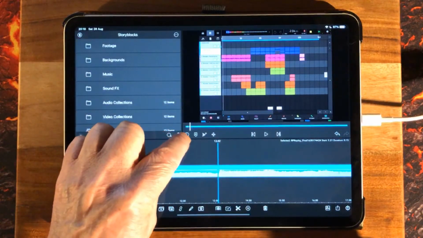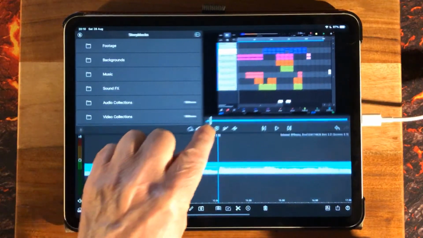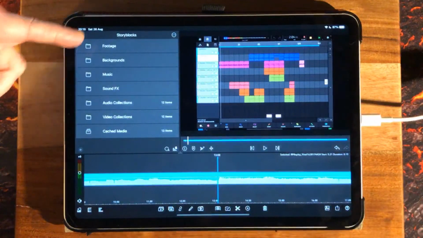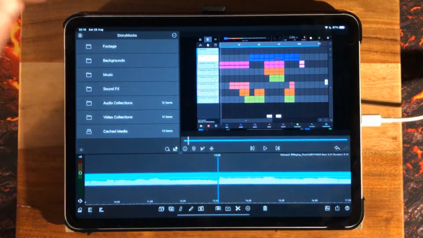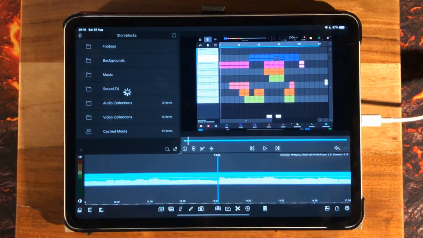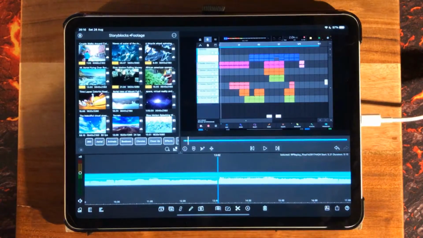You can also now in the new version of LumaFusion resize the screen like this. It's nice, which is dead handy to be fair. Anyway, we're going to be looking at footage. Now the track is called Ambient Nature Imbalance, just because I couldn't think.